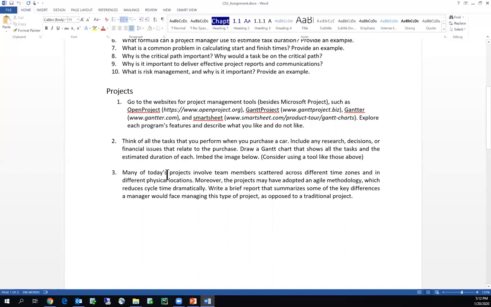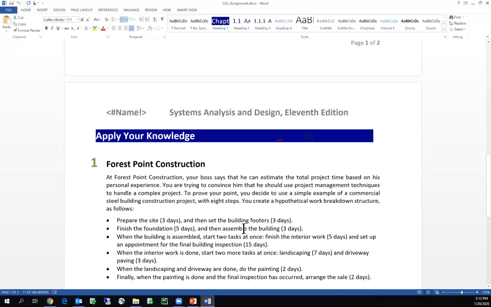Here we're saying many of today's projects involve team members scattered across different time zones. This is completely based on my work. Moreover, the projects may have adopted an agile methodology, which reduces cycle time dramatically, so we think. Write something that summarizes some of the key differences a manager would face when managing this type of project in comparison to the kind of management that we've seen talked about in that chapter. I'm particularly interested in that one.